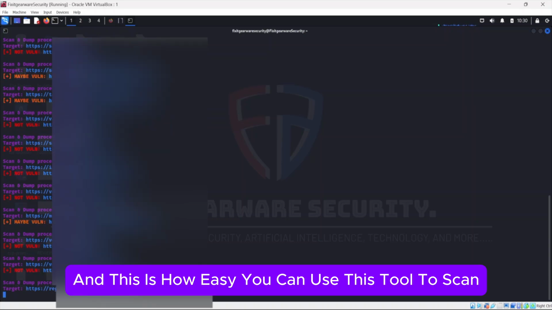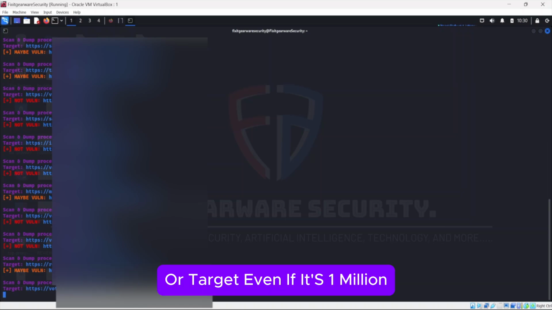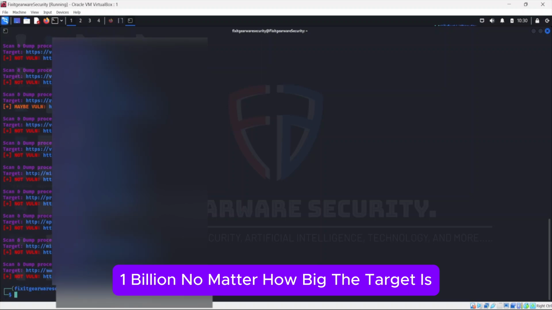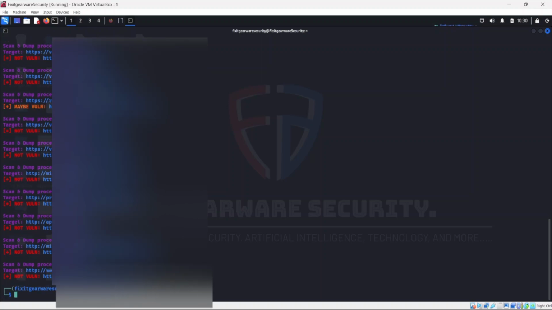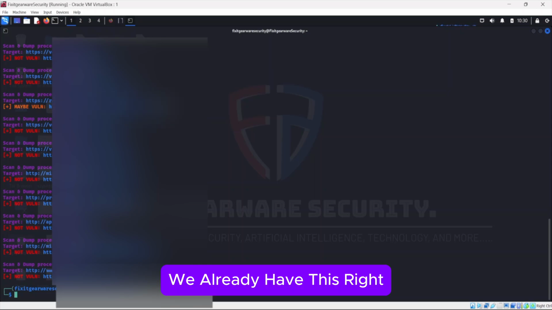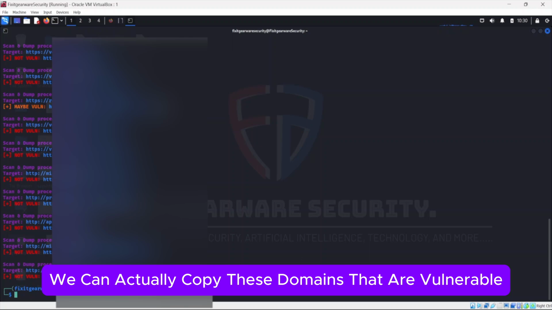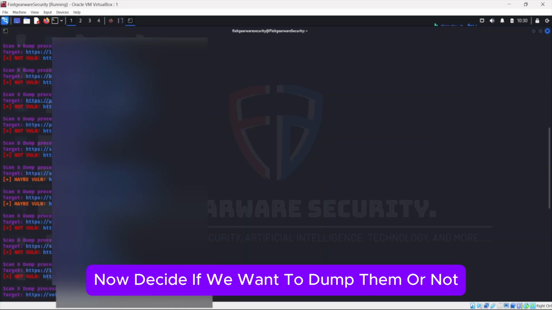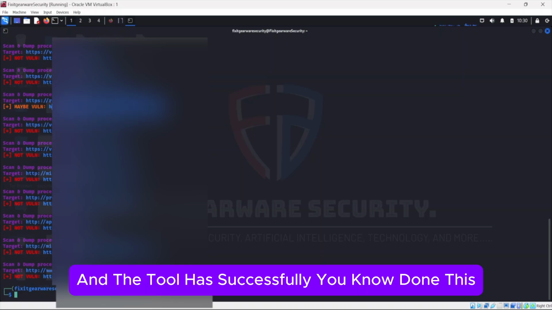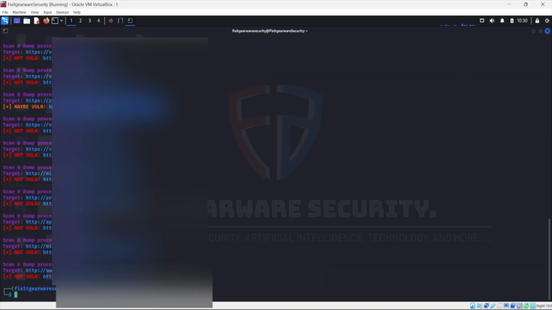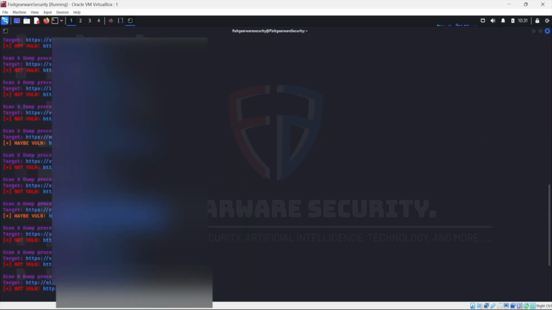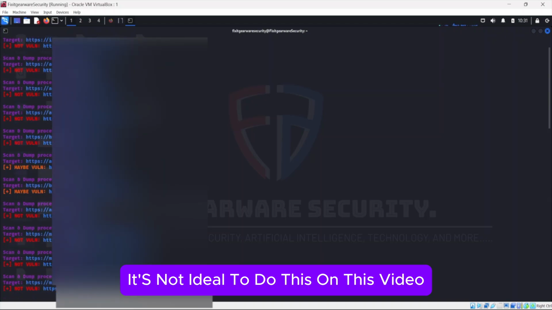And this is how easy you can use this tool to scan a target, even if it's 1 million, 1 billion, no matter how big the target is. And as you can see, we already have this, right? So we can actually copy these domains that are vulnerable, and of course now decide if we want to dump them or not. And the tool has successfully done this. So we wouldn't be going further to dump these GitHub repositories because it's not ideal to do this on this video.